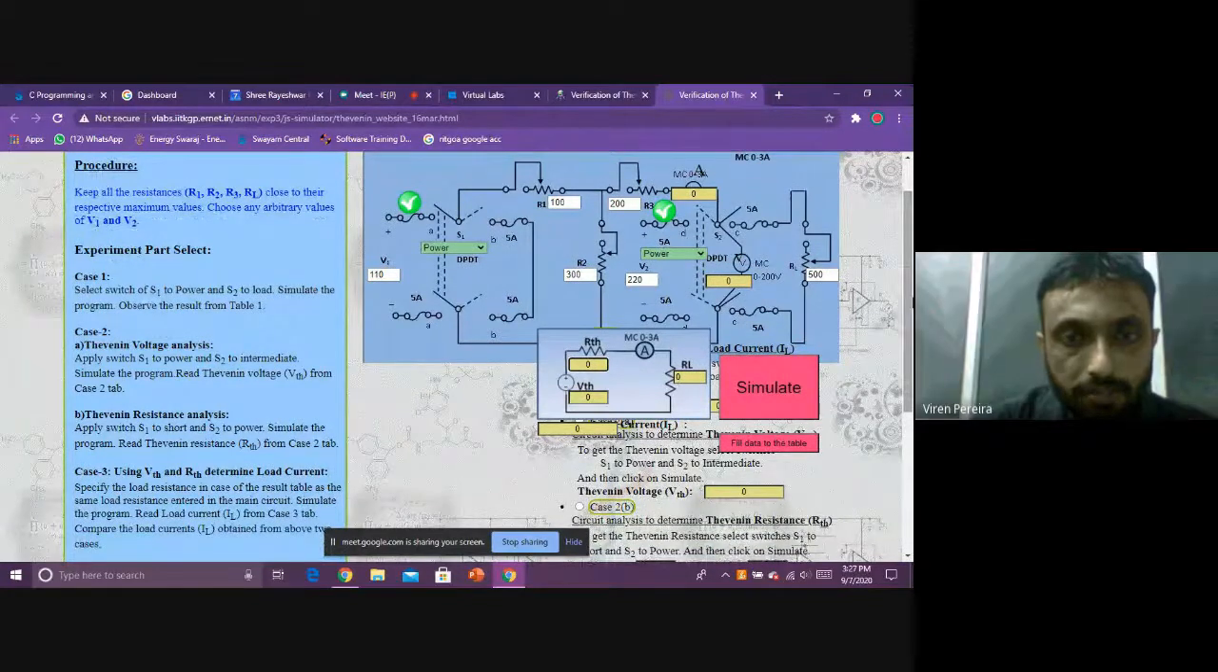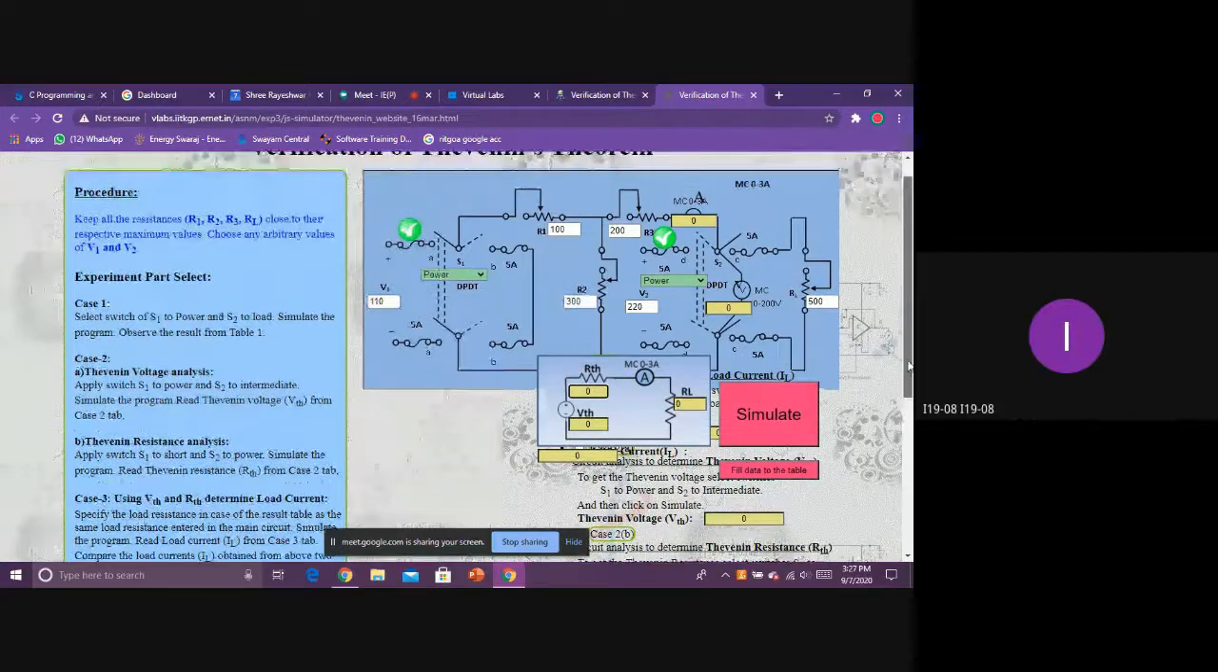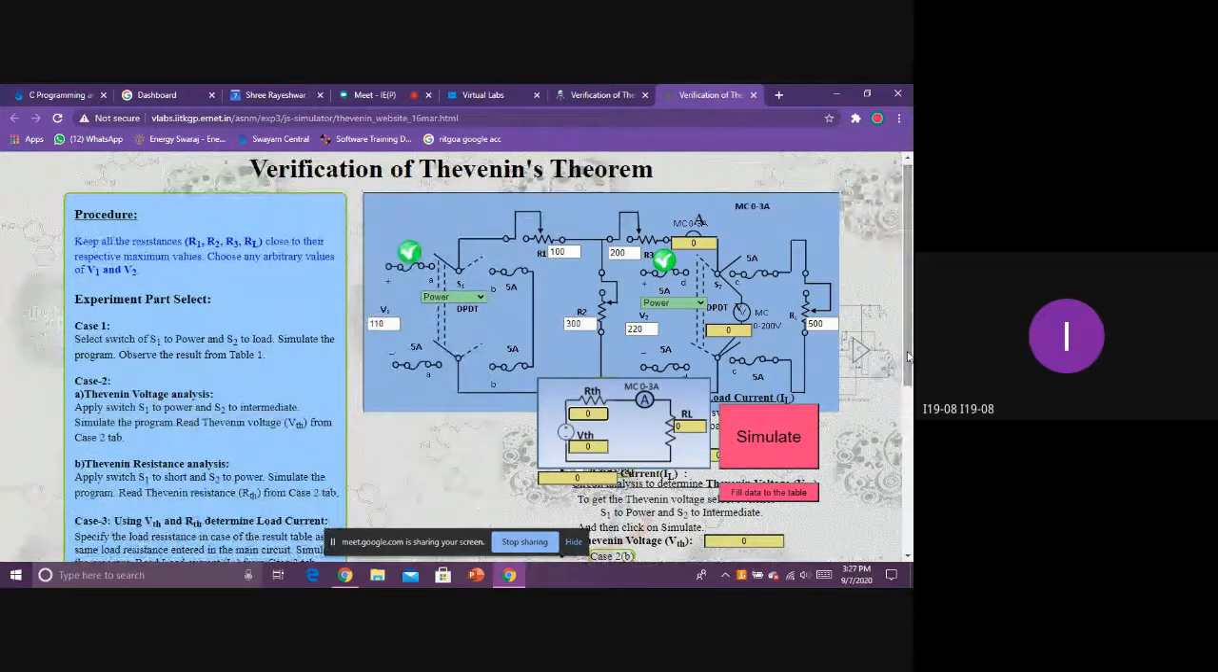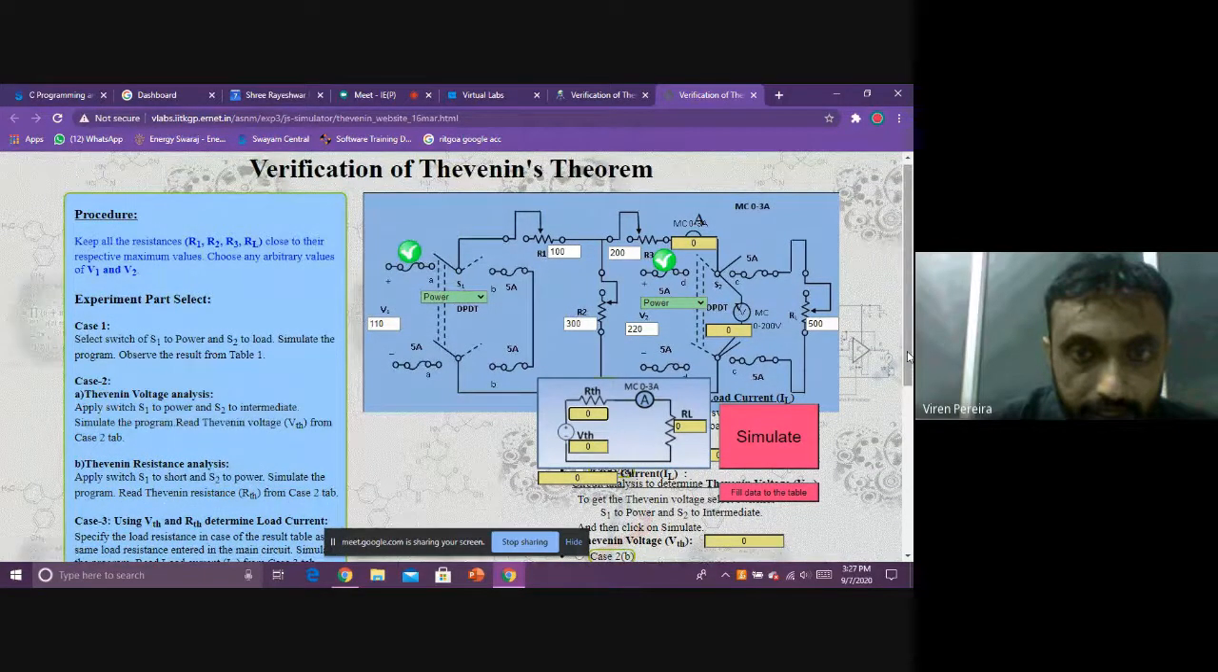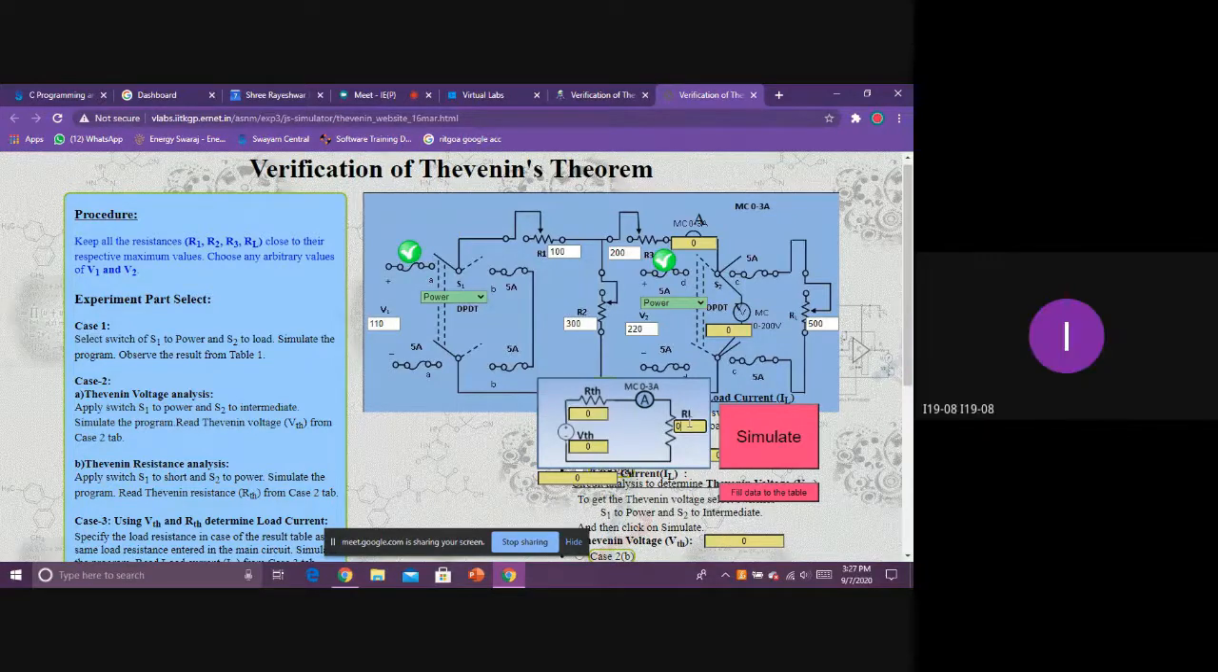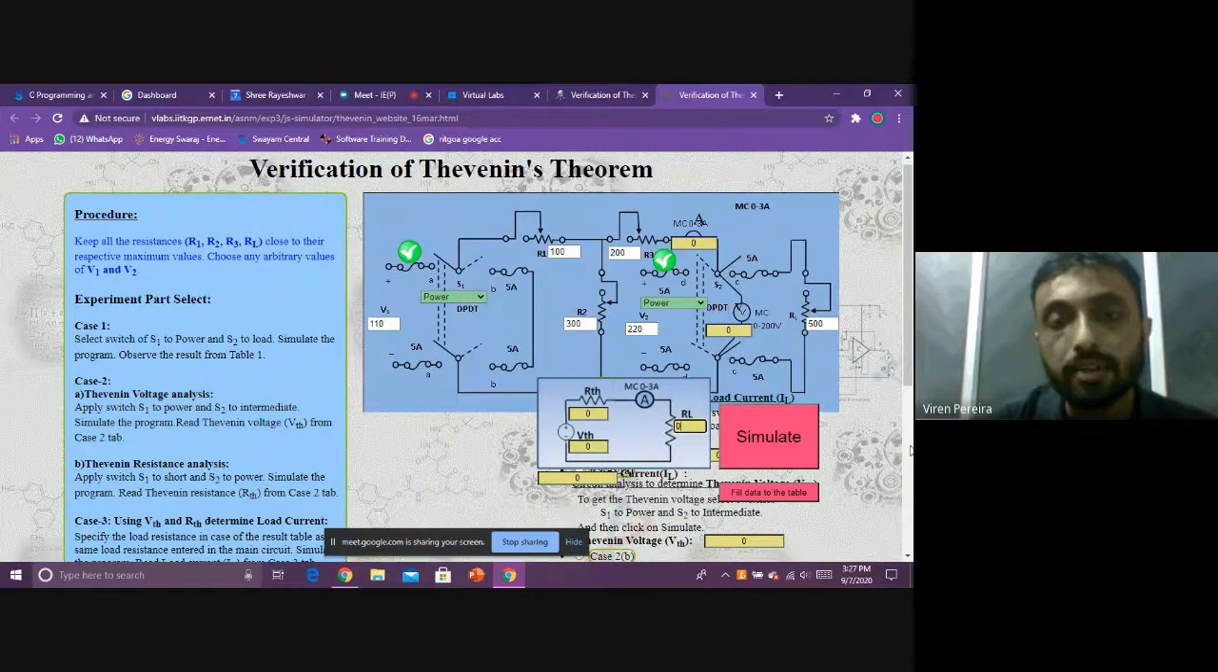Okay, so this is a simulator software. This is Thevenin's setup. This is the Thevenin's equivalent circuit, basically. And here you can basically change the values, if I'm not mistaken. Are they changeable? Yes, sir. So you can change the values and then accordingly you will get the value of RTH and VTH and RL.